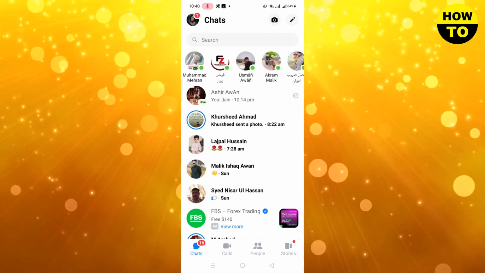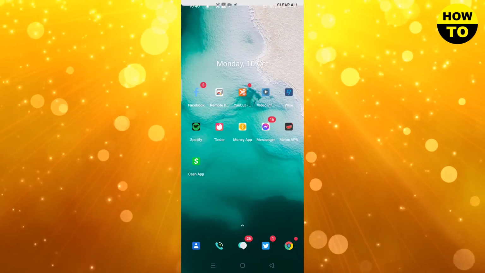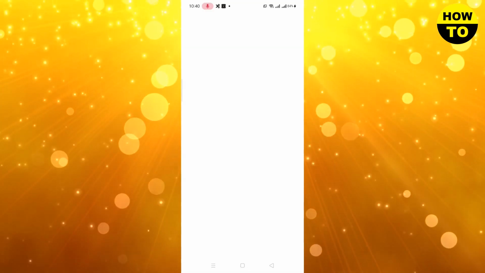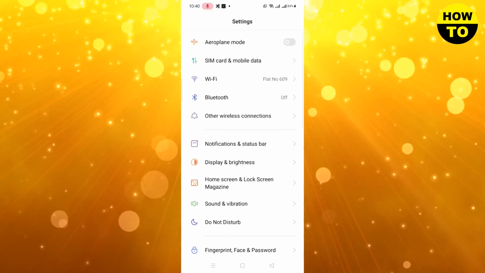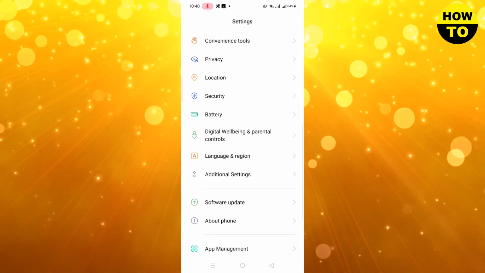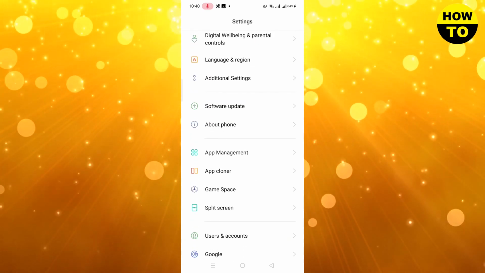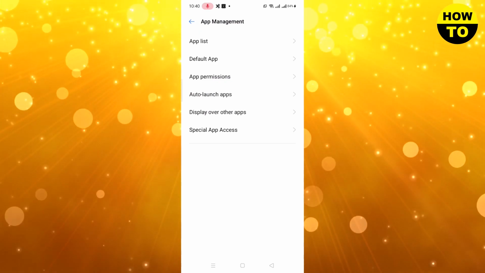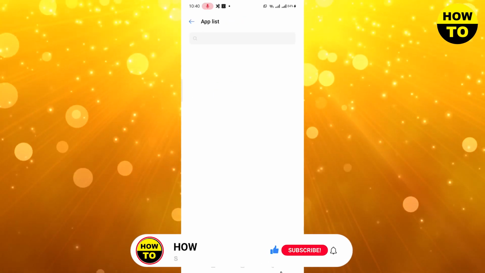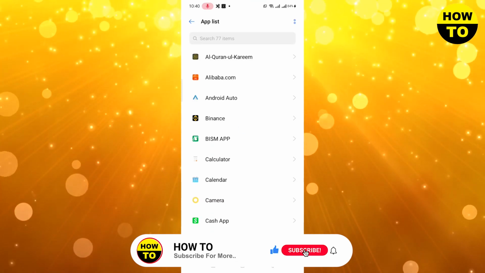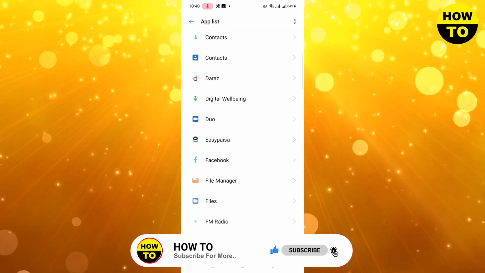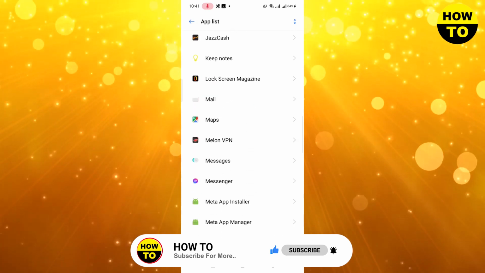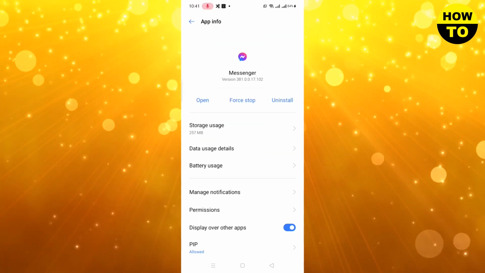So simply what we need to do is go to your mobile settings. I'm going to my cell phone's settings. Here we will find app management. You can also type your application setting in the search bar. Here I have all the apps, so simply we will find Messenger. Here you can see Messenger.